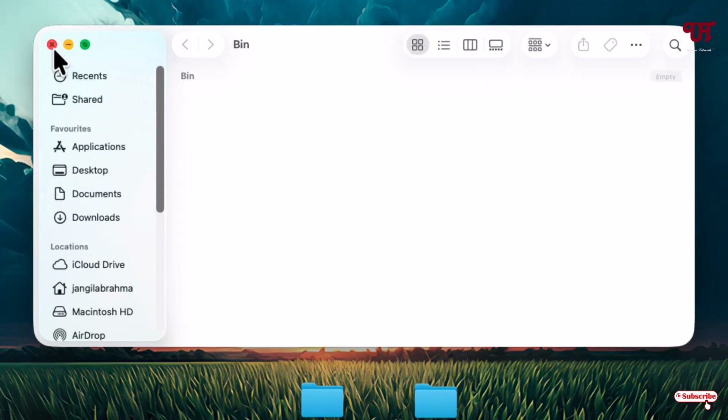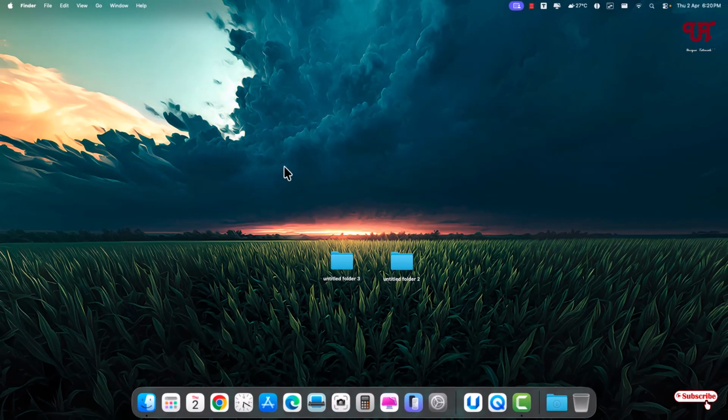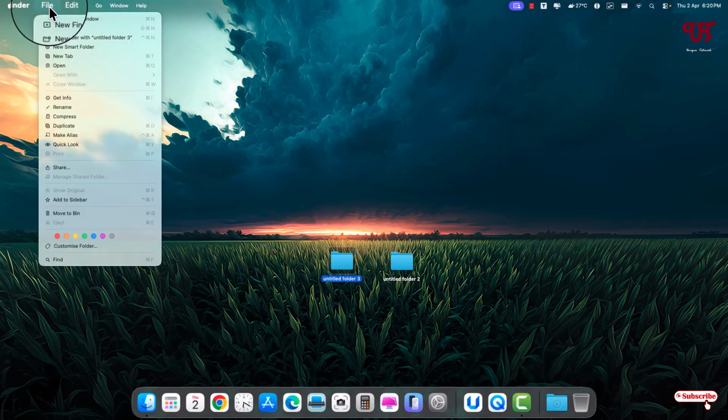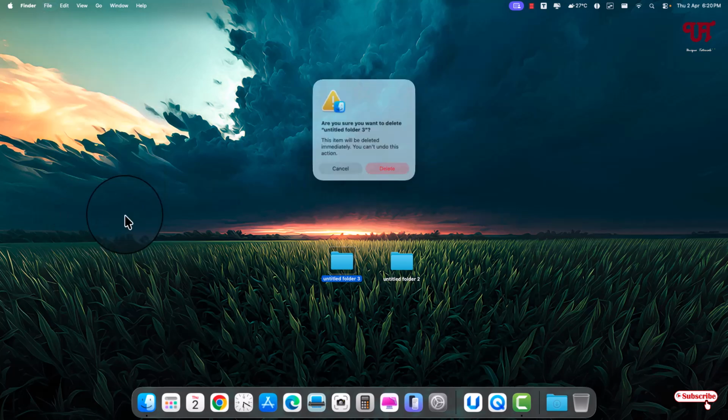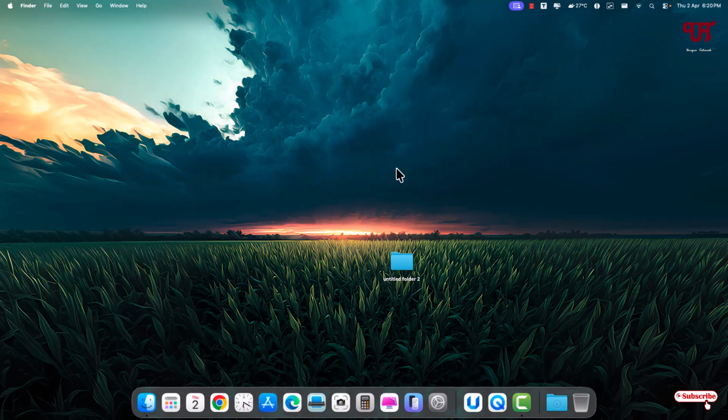So this is the first method, and the second method is to select the respective file or folder, and on the left top corner you can see the File option. Just click on it. Now press and hold the Option key on your computer keyboard. Now you will see the Delete Immediately option showing up. Just click on it, then click on delete. Now it will get permanently deleted.